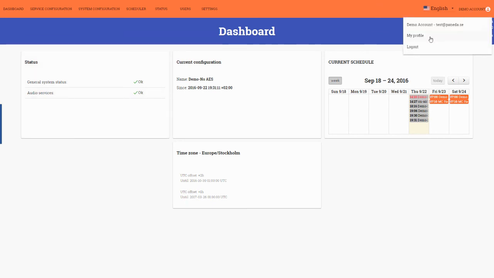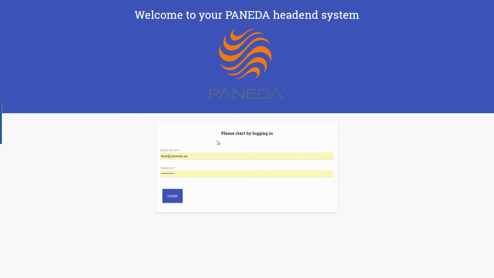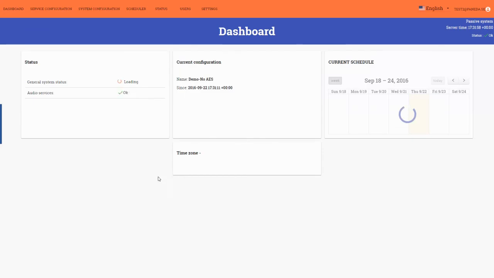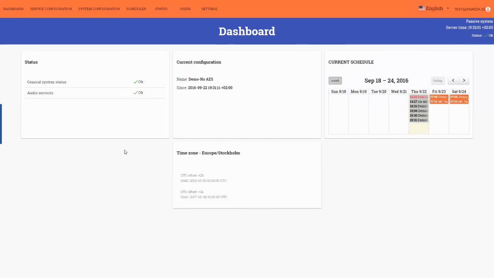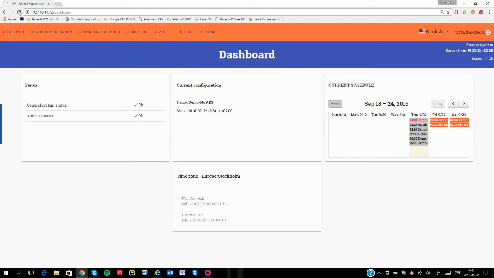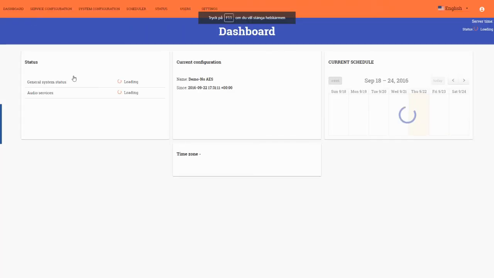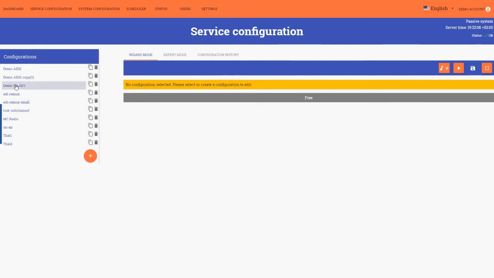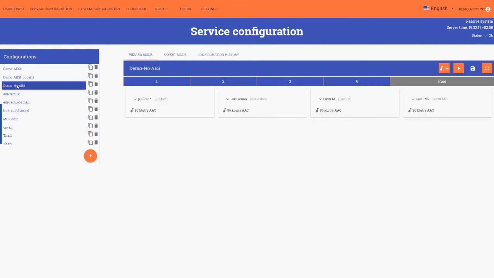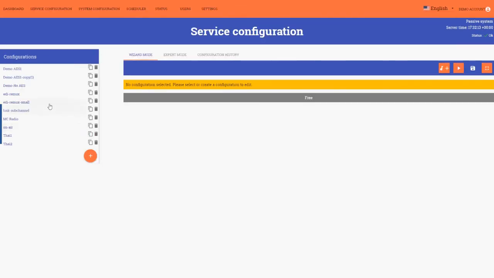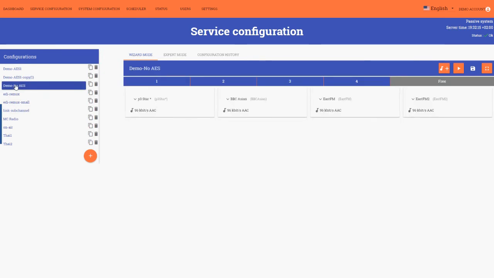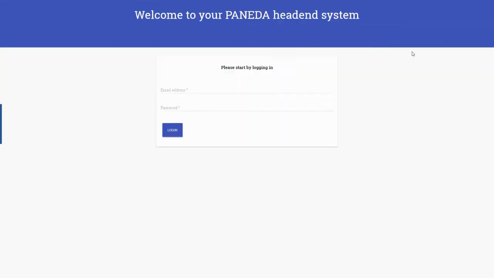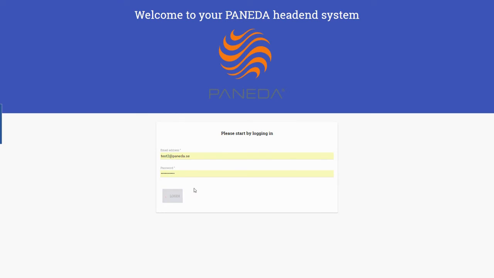For example, let's log out. If you remember, we were logged in as a test user. Let's log in as test 2. We need to refresh the web browser, and now we are a different user. Sorry, I didn't log in as another one. Do it again.